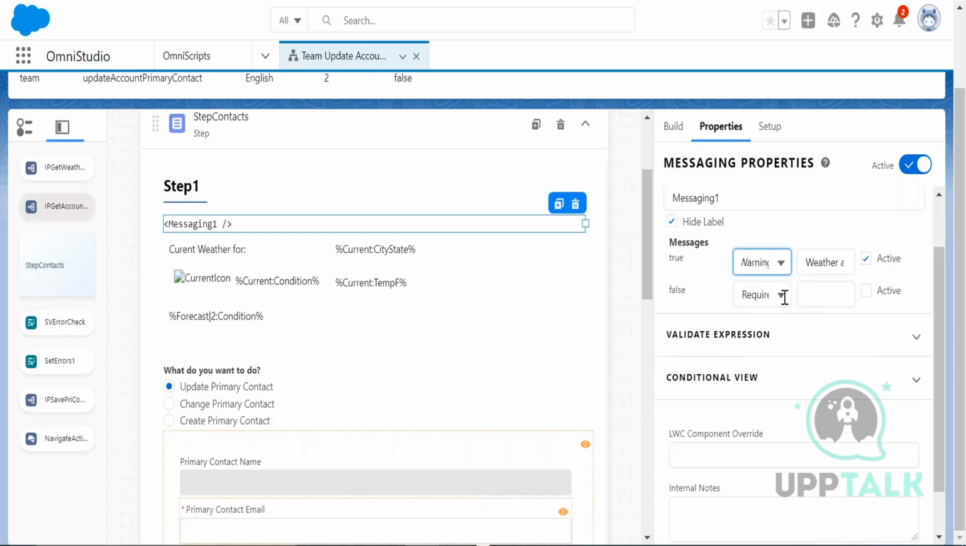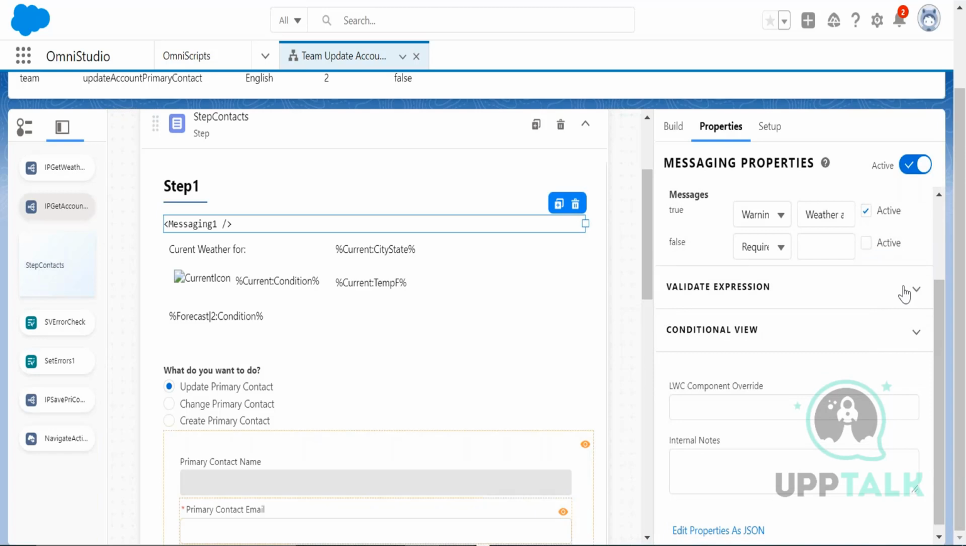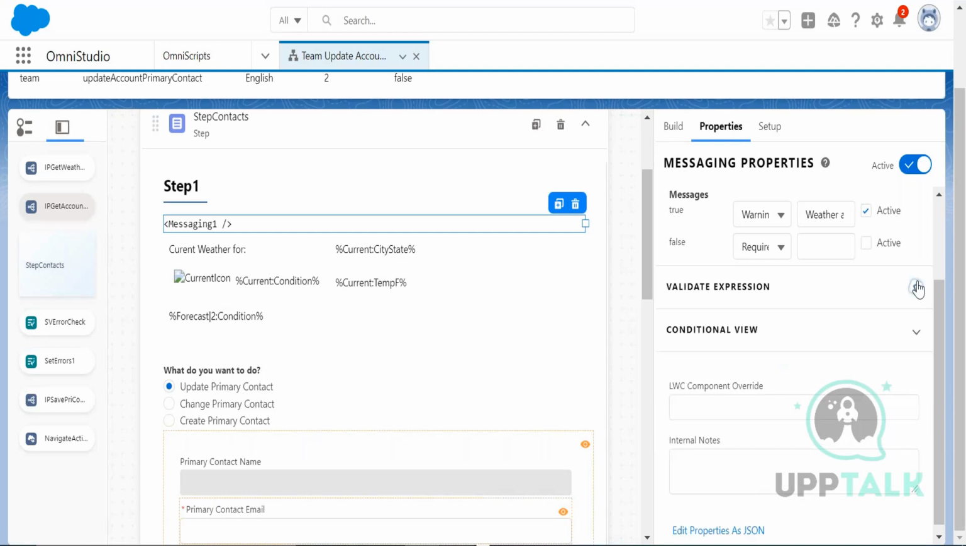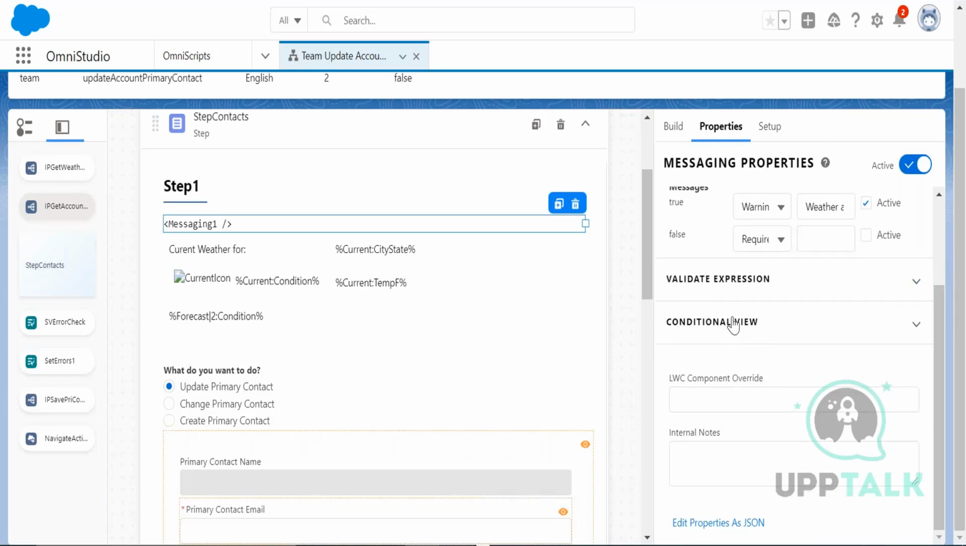In the false block, you have success, warning, comment, and requirement. When we go, only the requirement is available in the false block. You can write a valid expression, and if that expression is true or false, you can go with this option. The problem is, if it is a requirement, then it will be a hard stop. It will not allow you to move forward. Here I'm not going to the valid expression. Here I'm going to the conditional view. Here we are implementing conditional view.